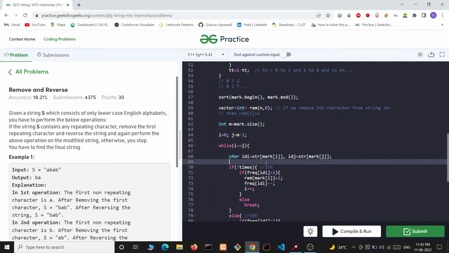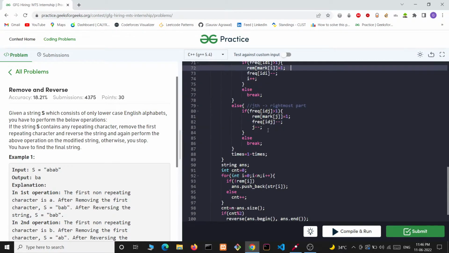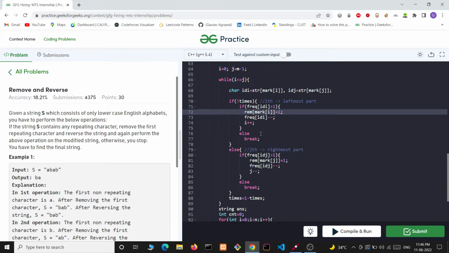These are the characters. This is the character we can remove from the leftmost part, and this is the character we can remove from the right. So we are removing from the leftmost part, and in this we are removing the character from the rightmost part. If frequency[s[i]] is greater than 1, then we can reduce this frequency and remove this character, and the i index will be marked as 1, which we have to remove, and we can increase i, else we can break.